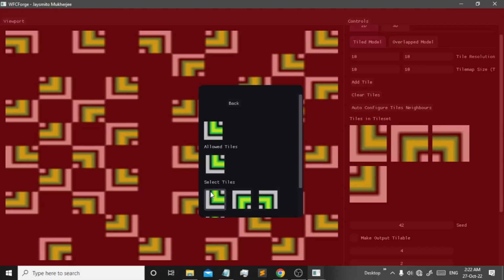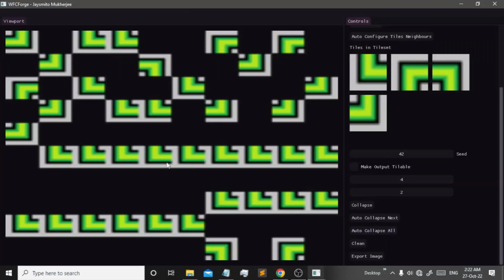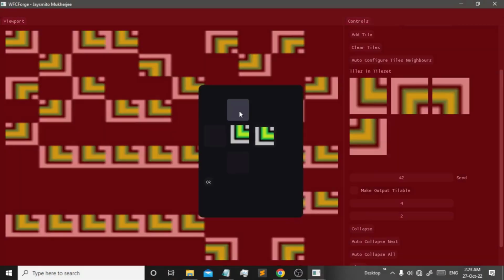So if we just add a neighbor out here and go back, okay, now to clear this up and regenerate it, just click clean, click prepare again, and click auto collapse all. You can see now we're getting something, right? Now this is all right, but this is not right yet. We have to set up all the rules.